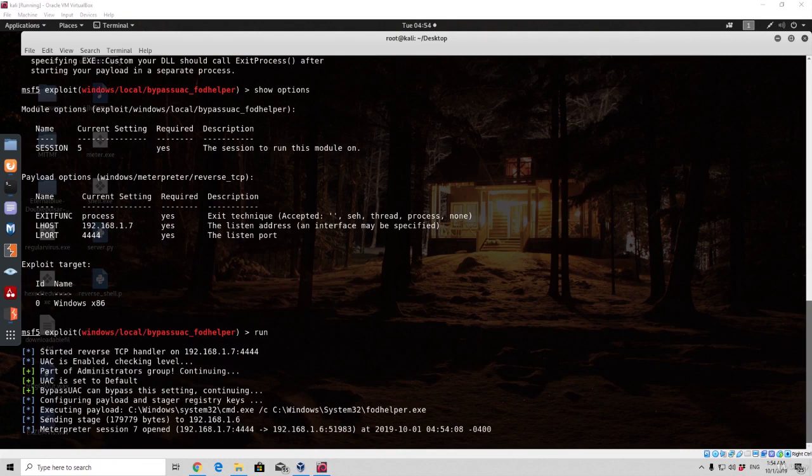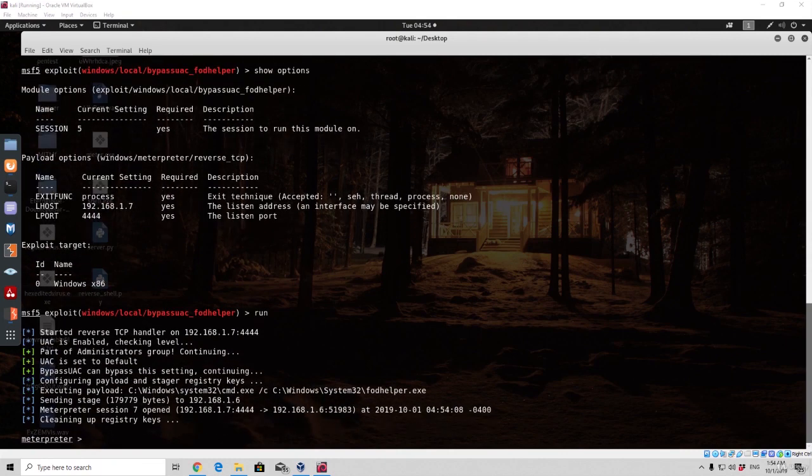A PowerShell window will pop up and we will get an interpreter session opened. As we can see, part of administration group, continuing, UAC is set to default, bypass UAC can bypass this setting, continuing, configuring payload and stager registry keys, executing payload, which is under this actual path, sending stage, which is sending the interpreter shell, and we got the shell opened.